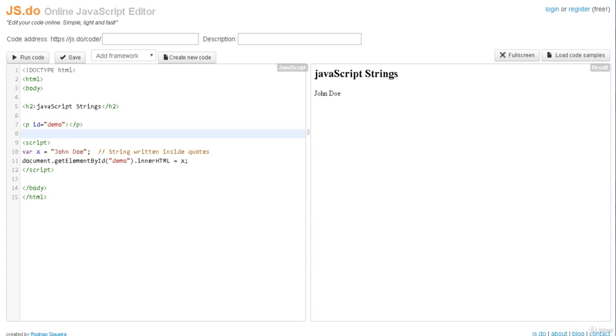JavaScript string slice method. The JavaScript string slice method returns the parts of a string from a given begin index and end index. In the slice method, the begin index is inclusive and the end index is exclusive.